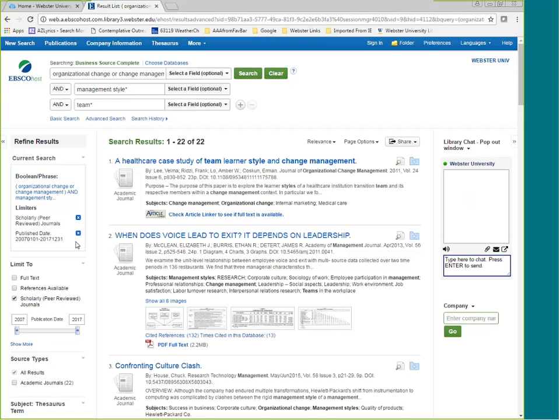Okay, so we've got 22 articles, and as I said, some of them will not be on point. This first one is a healthcare case study of learner style and change management. It's actually not looking for a phrase. It's looking for those words within two or three words of each other. So sometimes you'll get a false drop. That one is about learner style, not about management styles.